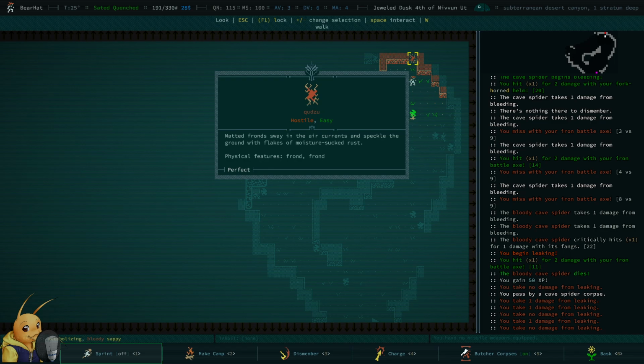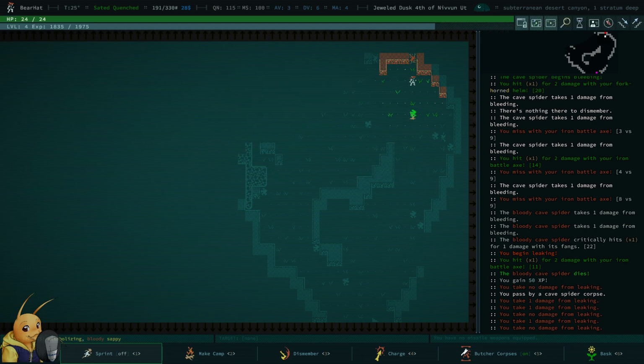Matted fronds sway in the air currents and speckle the ground with flakes of moisture-sucked rust. You better kill those with a mind laser or with any ranged weapon you have, because if you go there, I think they catch you, right? And do a lot of damage? Oh, there's a lot of them. Everywhere around. What was that? I don't know what that was.